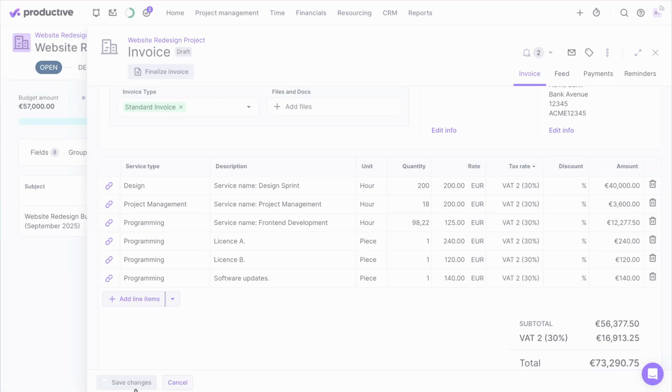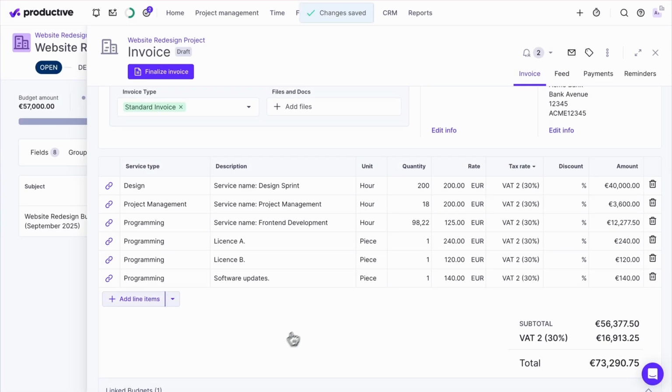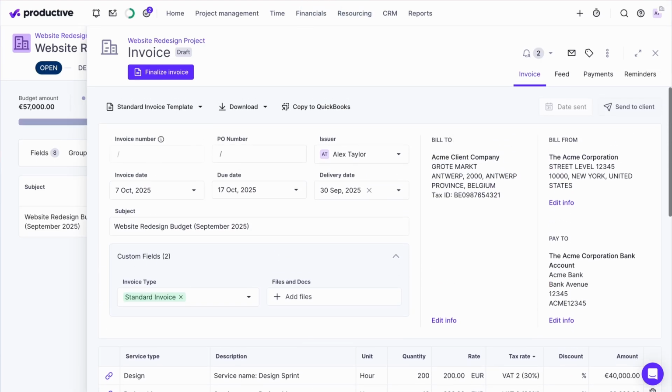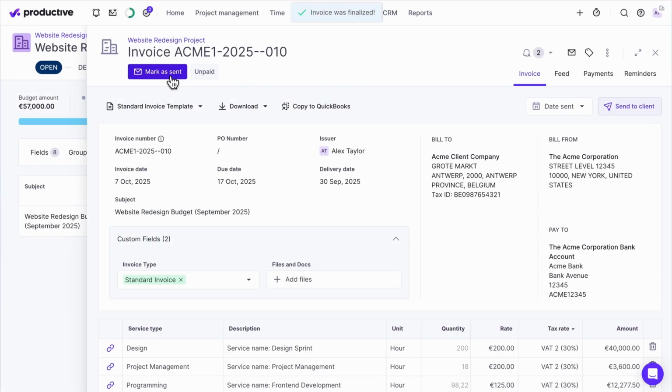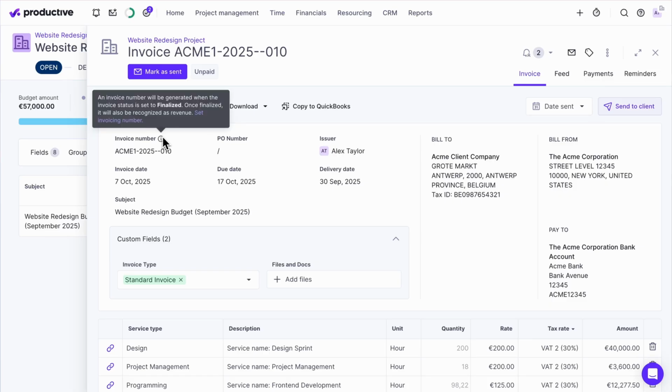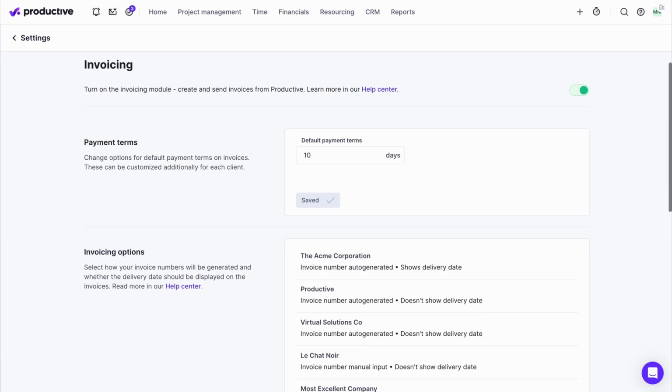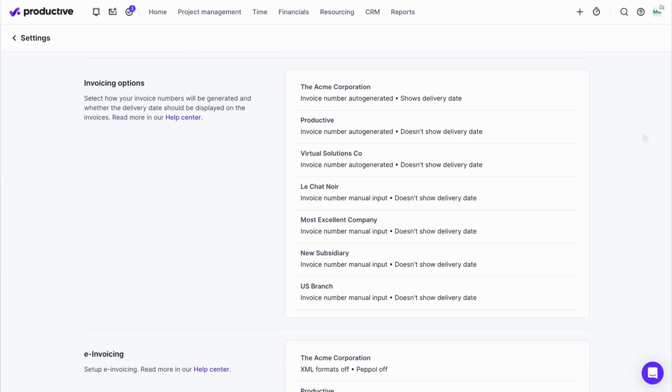Now we can save our changes and finalize the draft. When finalizing your invoice, you can either enter the invoice number manually or let Productive assign it automatically based on the numbering logic set in the invoicing settings. This ensures consistency across all invoices issued by a selected subsidiary and helps avoid manual errors.